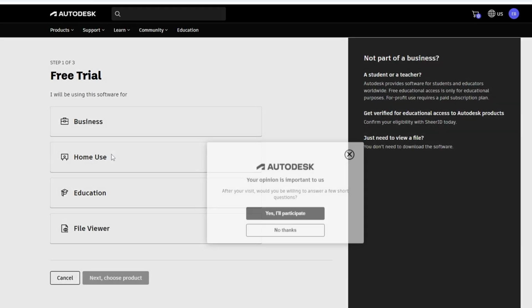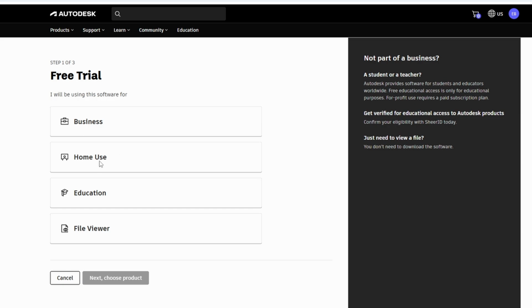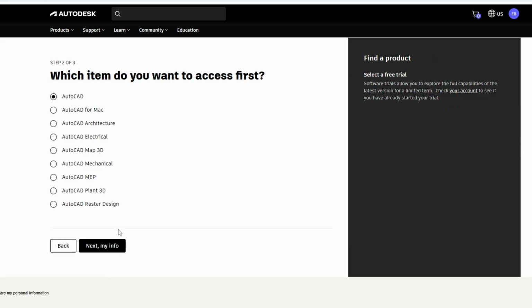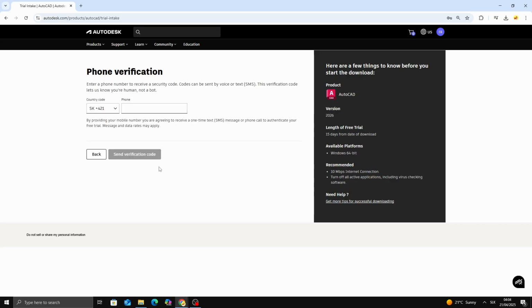Next, Autodesk will ask you how you plan to use the software. For this example, I'm choosing home use. Autodesk will ask for some additional personal information. This may include your country or region, industry you're in, and your job role. At this point, Autodesk may also ask you to verify your phone number.